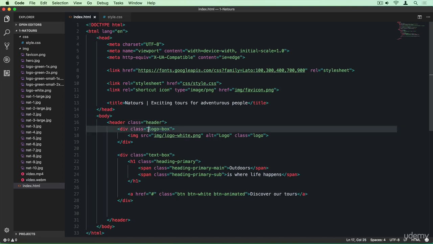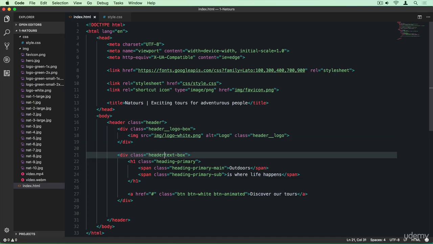And so we should now start adding the header to the elements. So header, and now remember, it's double underscore to separate the block from the element. So header is the block and logo box is the element. And the same thing here for logo. So we call it header logo, because this logo with this exact size and this exact image only exists here in the header. The same goes, of course, for this text box. So header text box, simply because this text box is a part of the header and it doesn't make much sense to use it anywhere else.